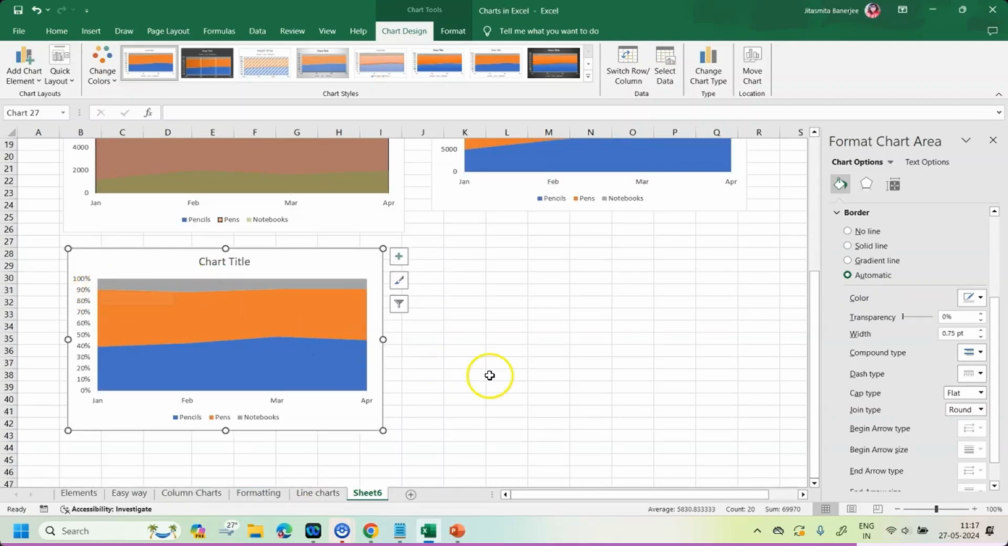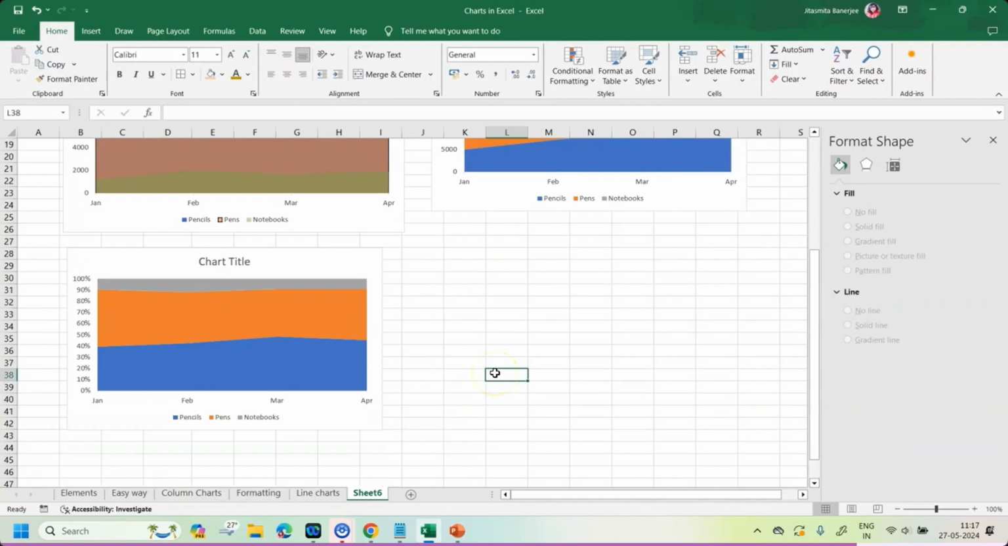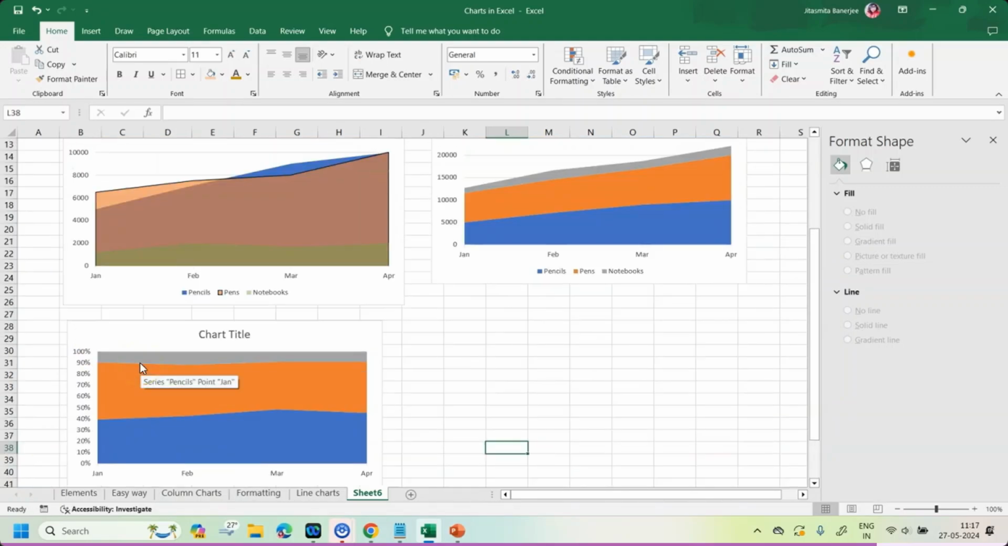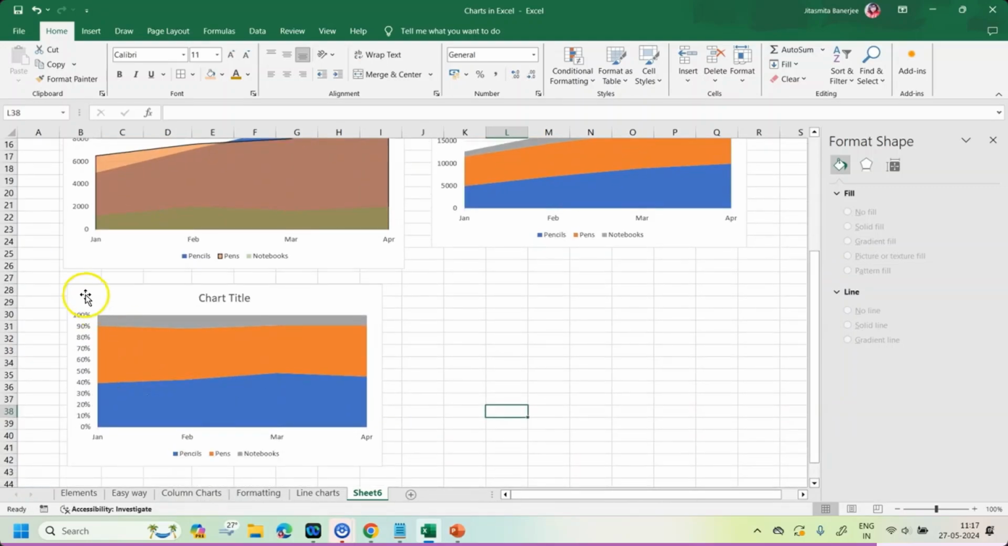So you can see that this is similar to a stacked area chart where the magnitude is stacked on top of the other for each particular data series, but here the magnitude is represented in percentages. So obviously the topmost line, which is the data series for notebooks, is basically always touching the 100% line. From this kind of chart, what we can analyze is the individual contribution of each of these items to the total sale.